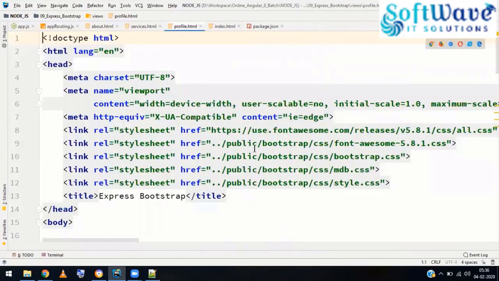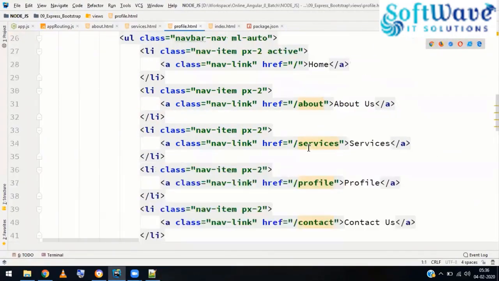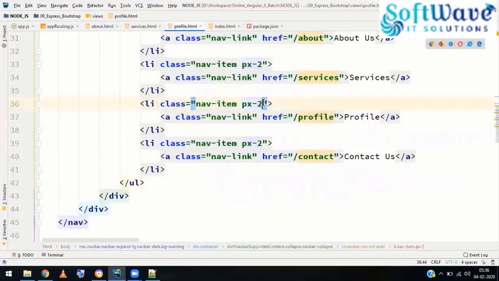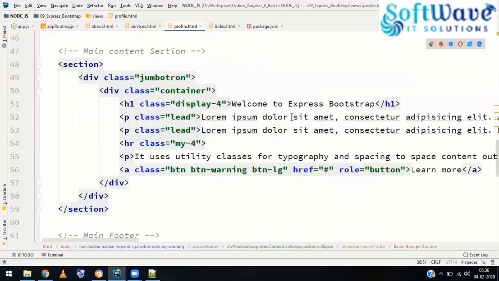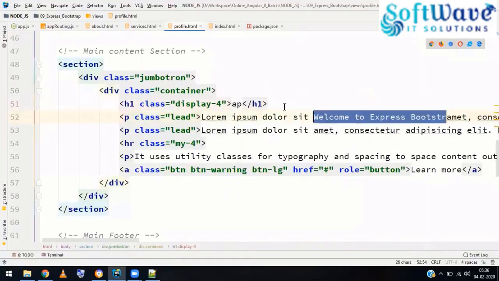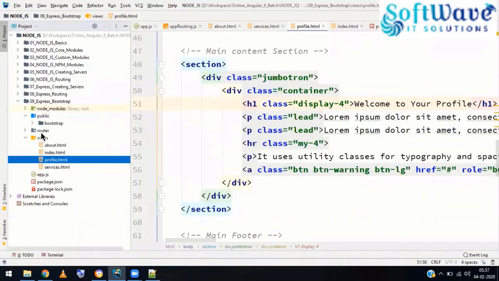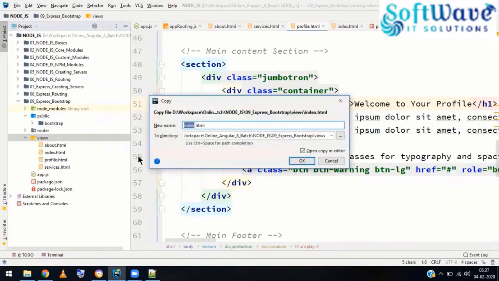profile.html, and let's make profile as active here, profile as active. And finally, let's make welcome to your profile. Okay, next, paste again. Lastly, contacts.